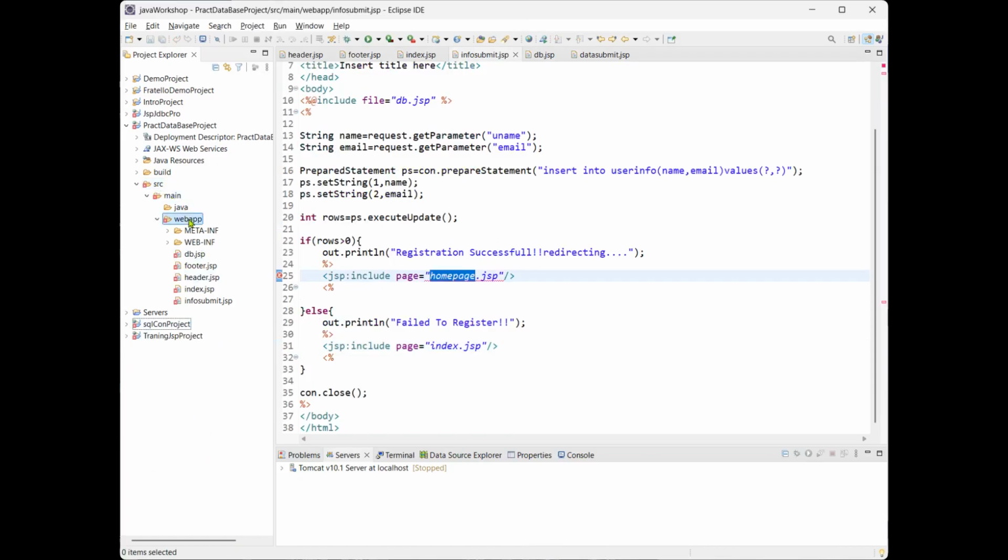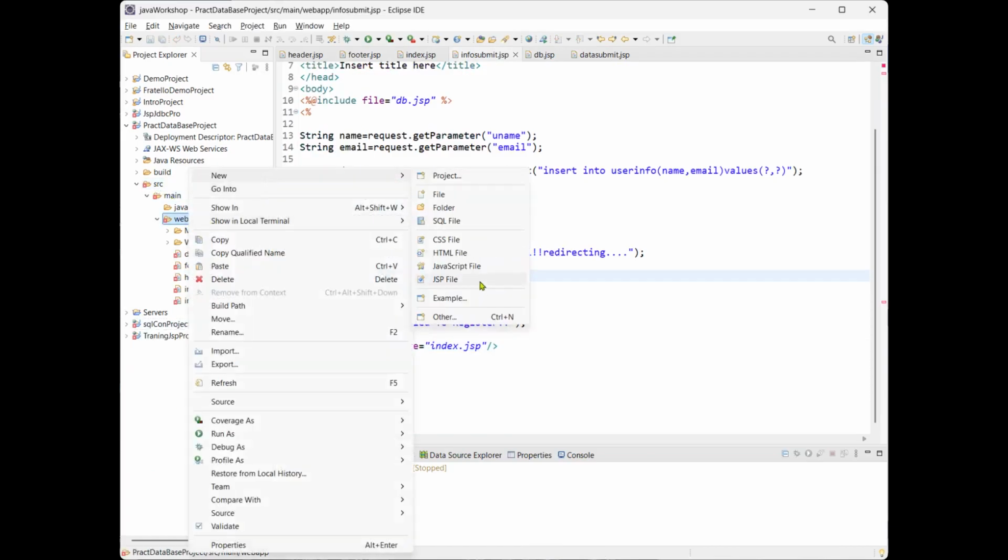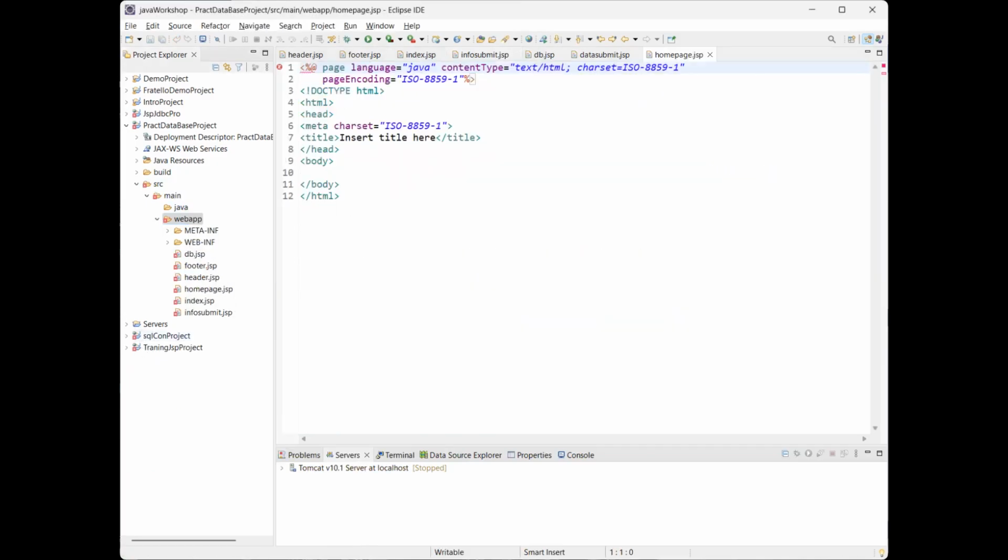So let me create a new file here, webapp, JSP, homepage. Here in my home page I will include the database file, file equals db.jsp. Now I will retrieve the data and display it in a table column. If you want to use a table, you need to use a table tag, and let me give the table border as one.